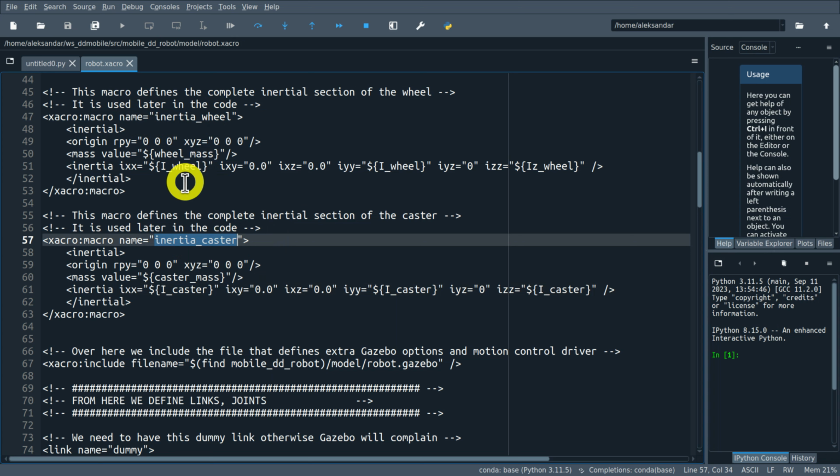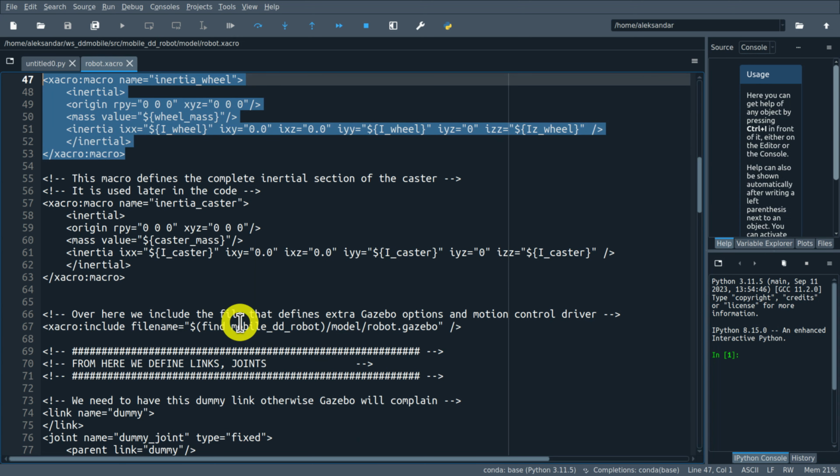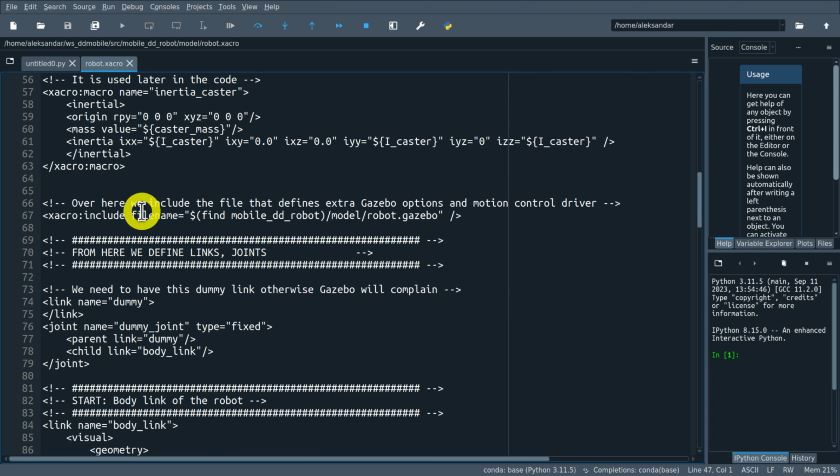Why is that? Well, we will need to use this piece of code twice, and instead of copying and pasting it two times, we will simply define it as a parameter, and with one line of code we can include it later on in our code. This is very important. Okay, here we need to include an additional file that defines extra Gazebo options and the motion control driver. We do it like this.